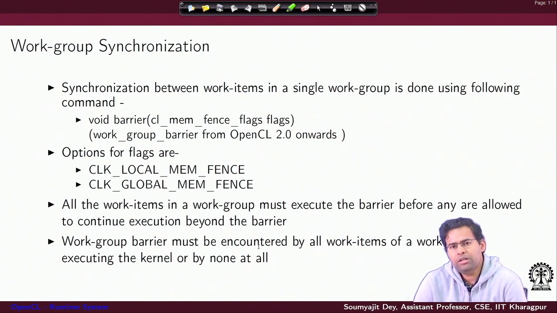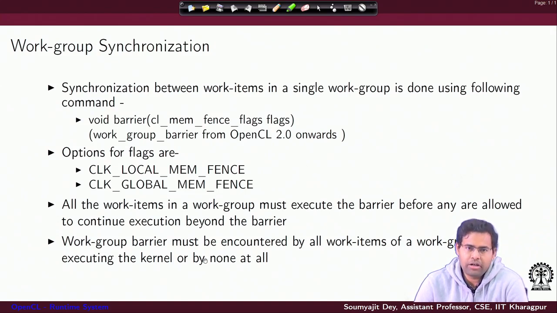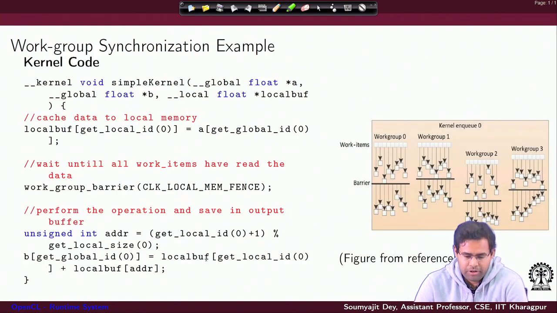If it's partial, then it will be waiting continuously, whereas the other work items are not even facing it because of, let us say, an if-else based divergence, and that would create a deadlock, right? So it's up to the programmer to write the code in such a way to ensure this last property, right?